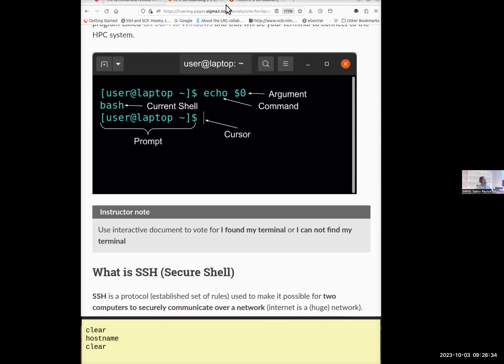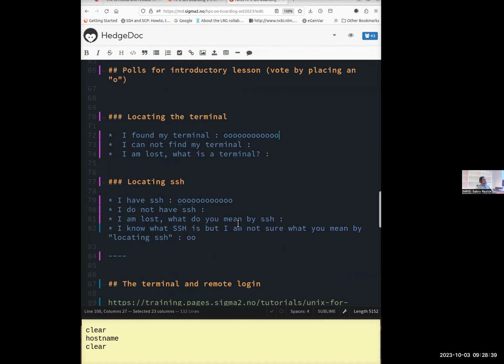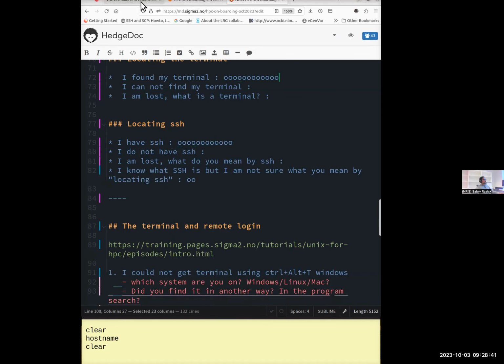So if you found the terminal here, let's see. Yes, I found my terminal. So I don't see anybody say no.